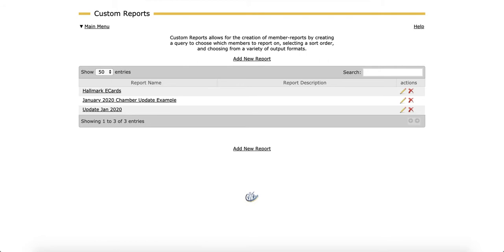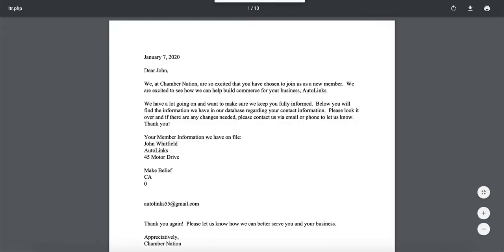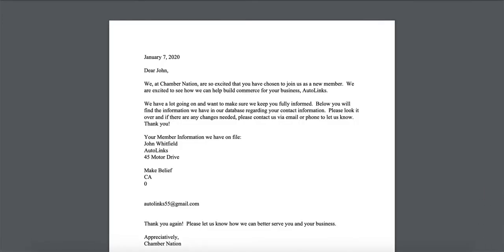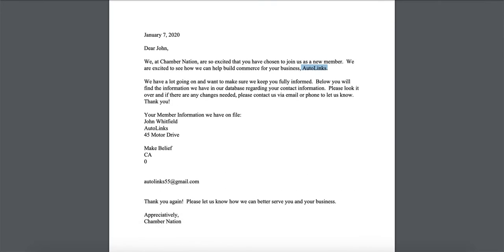And then what you're going to do now with the letter you created, all you have to do is click on the title of it, the link that's titled. And this is going to take into consideration all the member types you've already chosen. And it's going to generate a PDF that you are ready to print. You see, here's the date. I had dear and then their first name, John. I had the business name auto put in here, auto links. Now again, your member information we have on file.